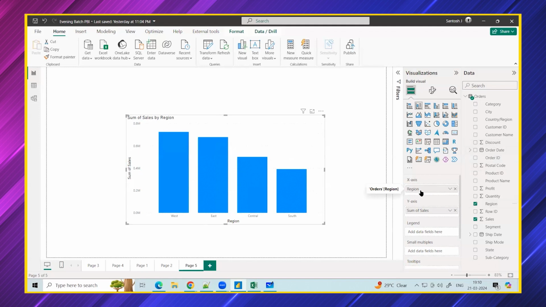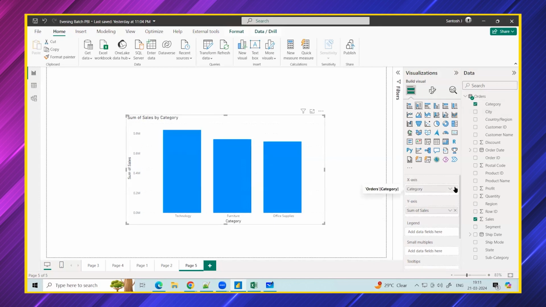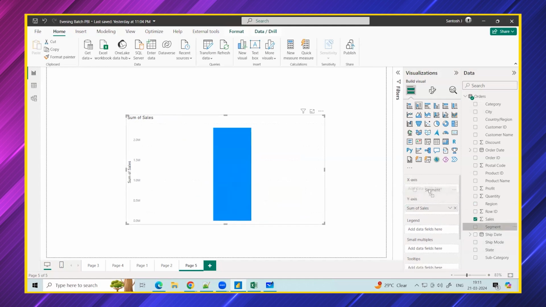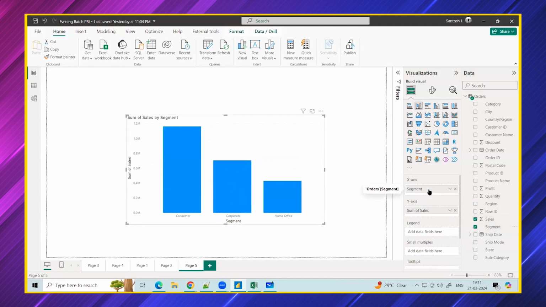Okay. Now, the right chart, whenever you want to analyze one categorical data and one numerical data, this is one of the best charts you can use. I repeat, if you want to analyze one categorical data with one numerical data, this is the best chart you can use. Instead of region, if you take category, it will still work. Instead of category, you can take ship mode, it will still work. Instead of this, if you take segment, it will still work, because the main objective is that the x-axis has to be categorical data, and the y-axis has to be numerical data.